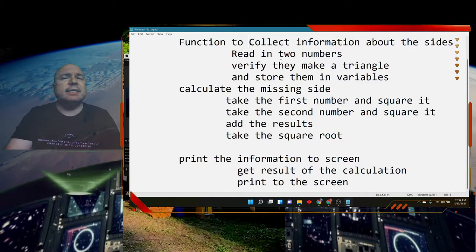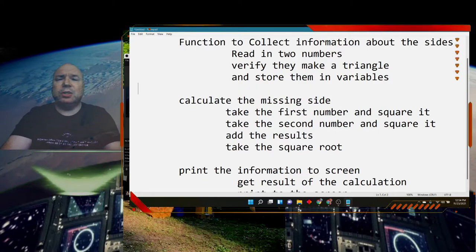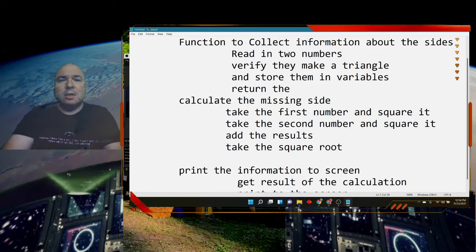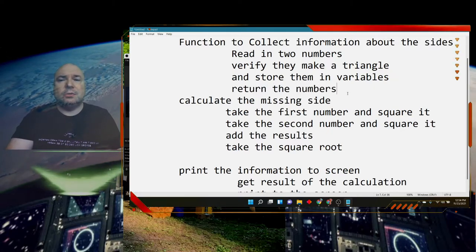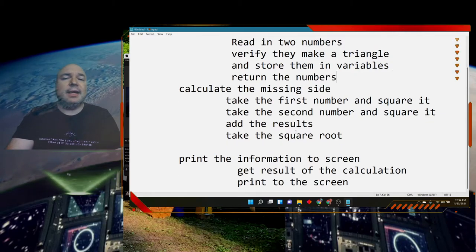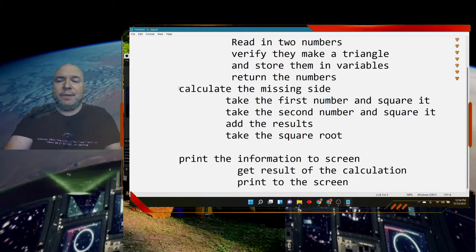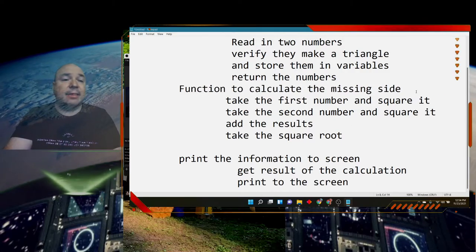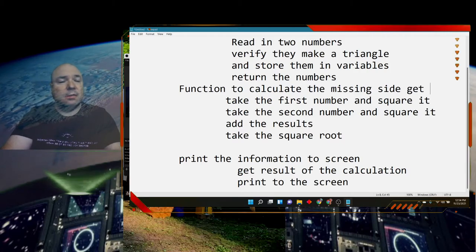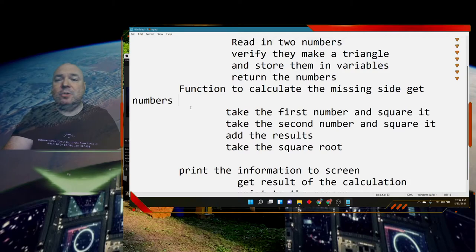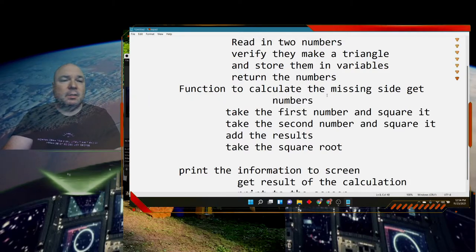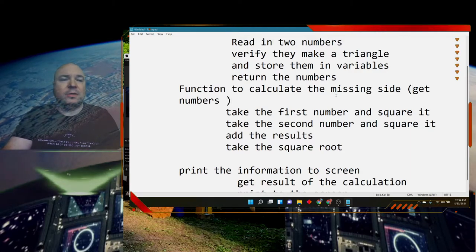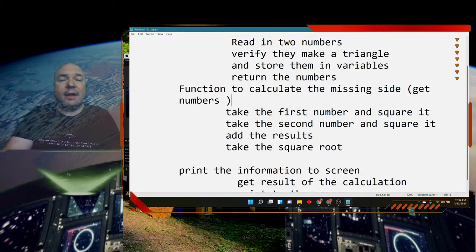And then we got to think about what reads in two numbers. So it might have to send that information back. So it might have to return the numbers. So there's a function to collect that information. Then to calculate the missing side, again, we might want to create a function for that, but it might have to get the numbers. It has to have those numbers from somewhere, and maybe those are parameters.